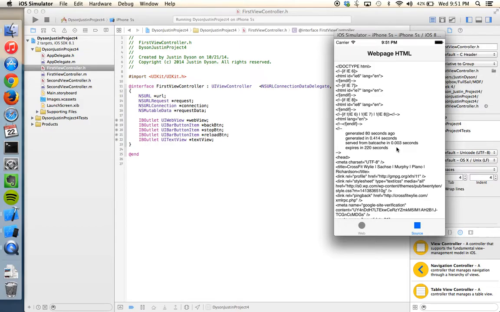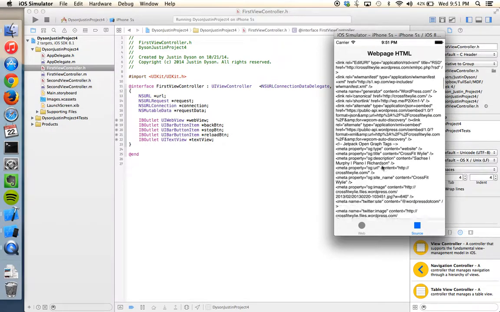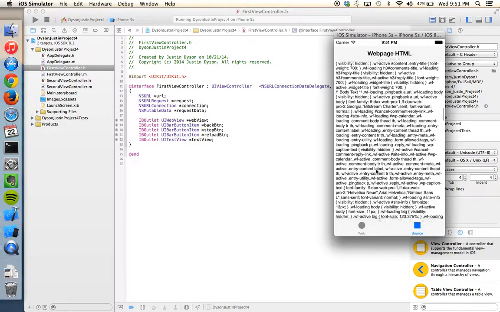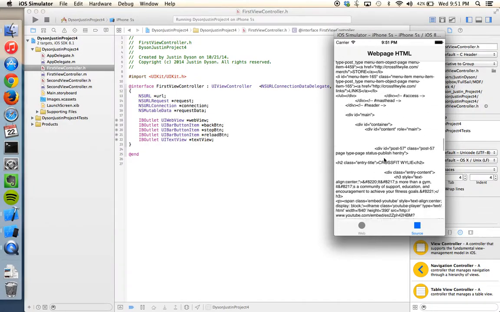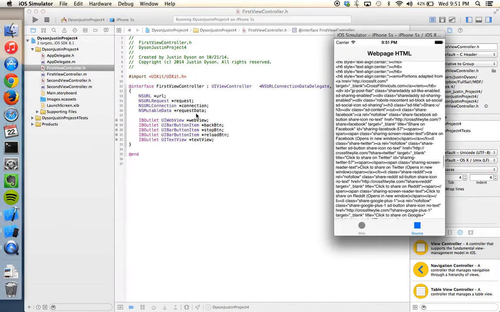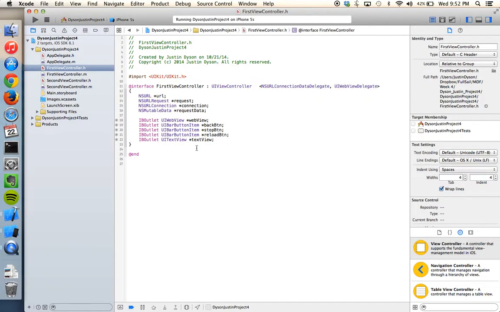And then the second tab has the HTML for the web page, which is actually really lengthy. So that's the app. Now let's take a quick look at the code. Looking at the first view controller, here I just have some variables. I've got everything I need here to actually make the NSURL request, and then I have all my outlets so that I can manipulate the view.